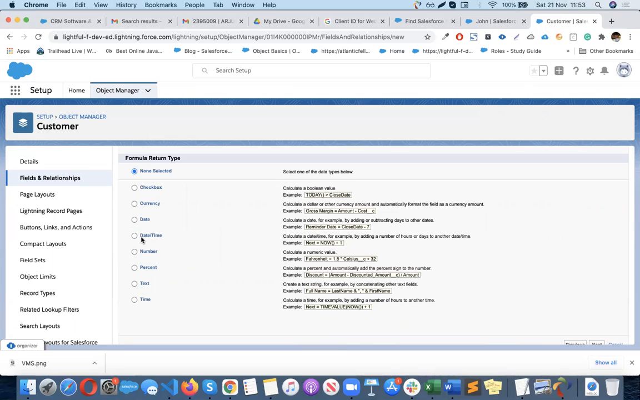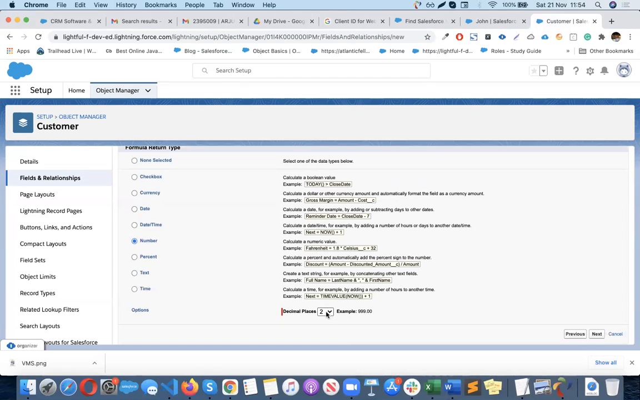I am testing it with Bhaskar actually. So if I said date, what will happen? No, it's a number only because we are calculating the age. So number, we don't want any decimal places. So yeah, next.